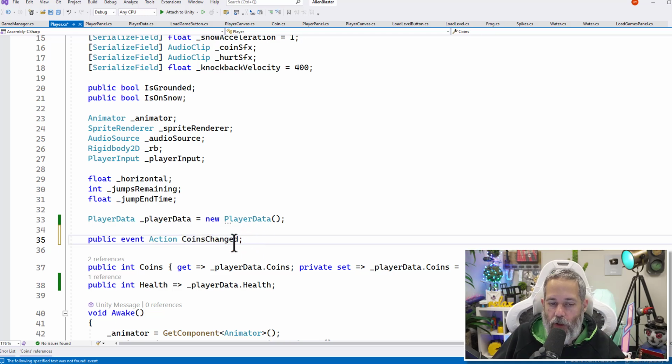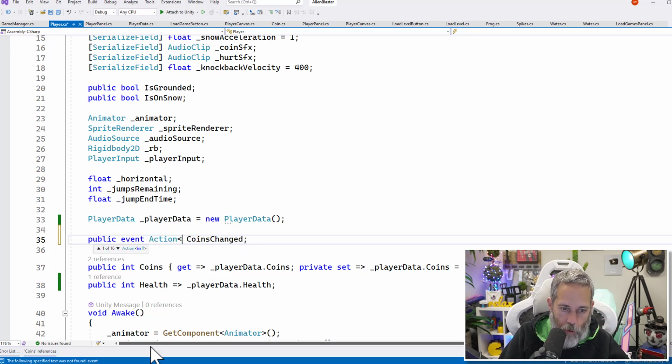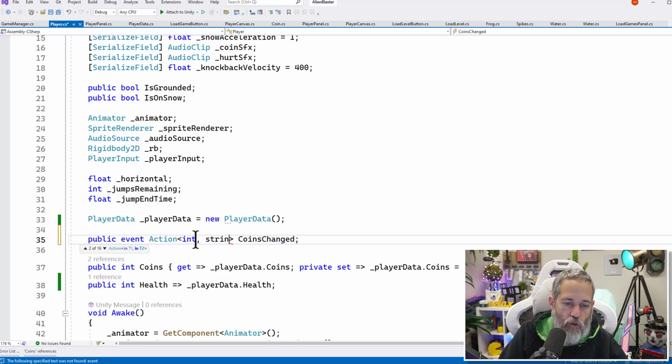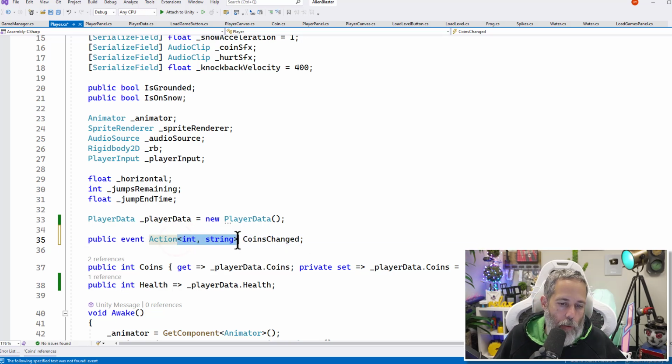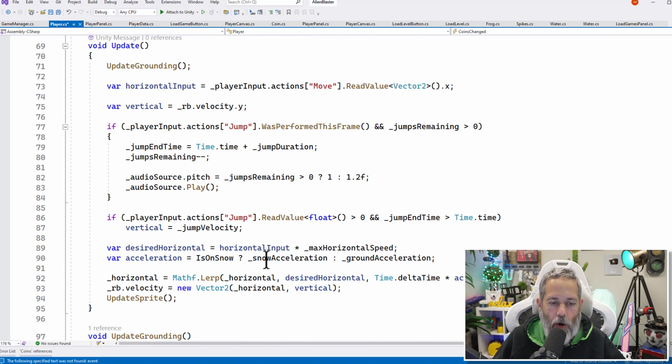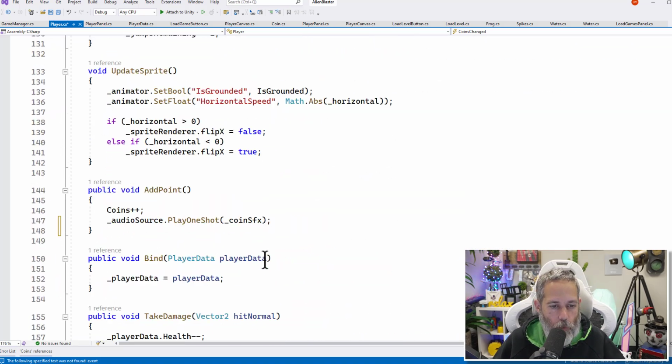You can have events with parameters. This is not an event with parameters. If we had parameters, we would put the type right here, maybe an int, and then we would be able to pass in an integer value, or we could do an int and a string or something else and pass in multiple parameters. I don't want any parameters for this though, so I'm going to delete both of those and just have public event Action coinsChanged. I'll copy the word coinsChanged, and let's go find the part where we modify our coins with coins plus plus.